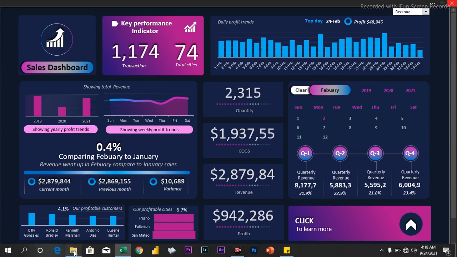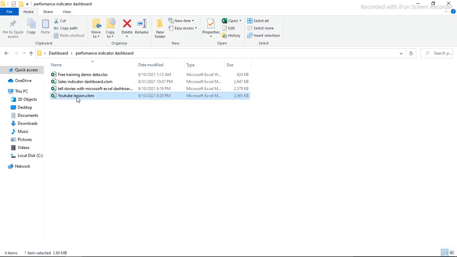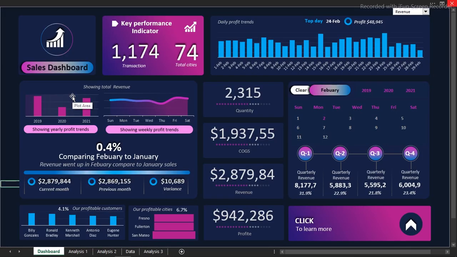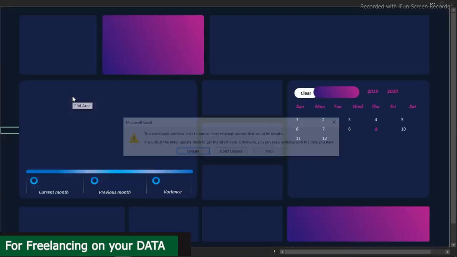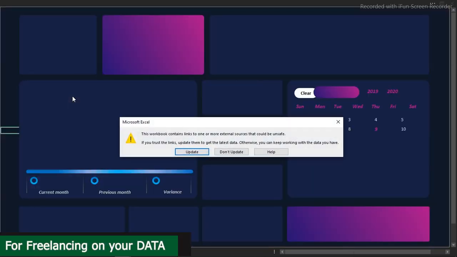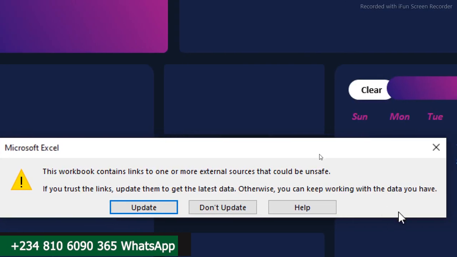Instead, we want to open the workbook we're about to use to start the creation. This YouTube lesson is an ideal workbook for that. We're going to be having a little error right now. Let's see what the error is all about. Okay, this is what I'm talking about. If you have this workbook opened without the other workbook that we have connected to get data from, this is the kind of error you're going to have. If you have not downloaded this, go ahead and do that.